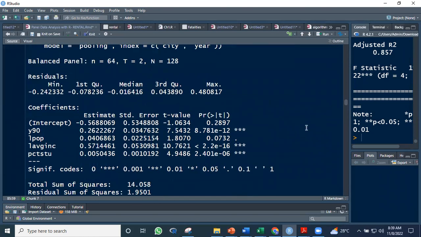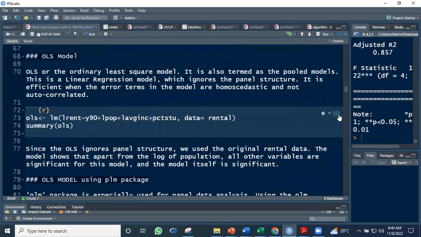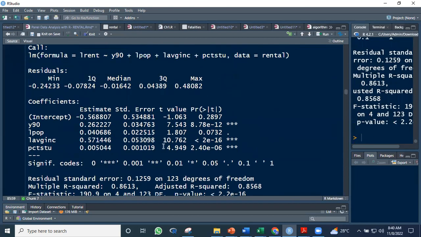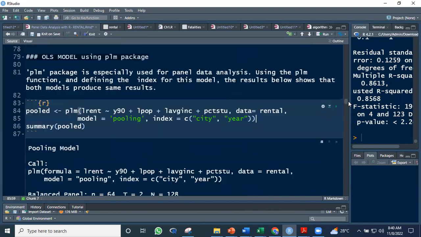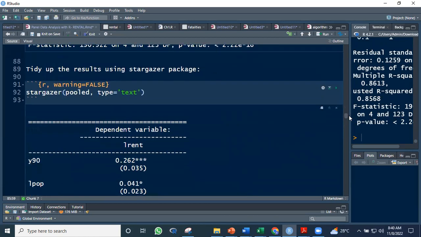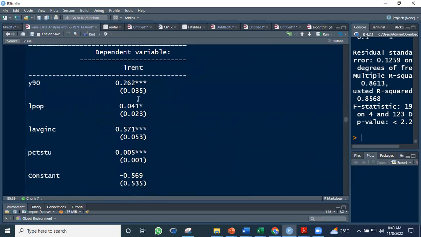Okay, so LPOP, okay. So for OLS here, okay, I stand corrected, guys. It's the same, no? Okay, it should be the same. For a while, I got surprised. Kaso dun sa Stargazer, when we printed it sa Stargazer, now Stargazer yung pooled natin. Okay, I'm wondering why the log population here became 1 star, no? Bakit siya naging significant na?